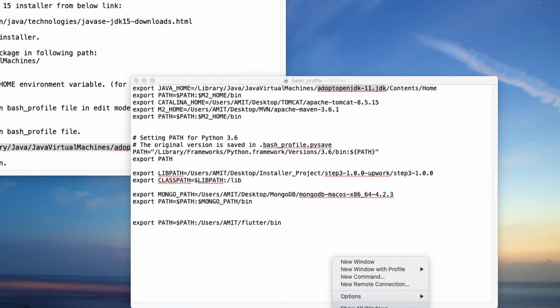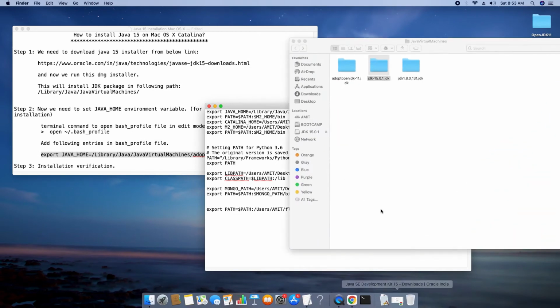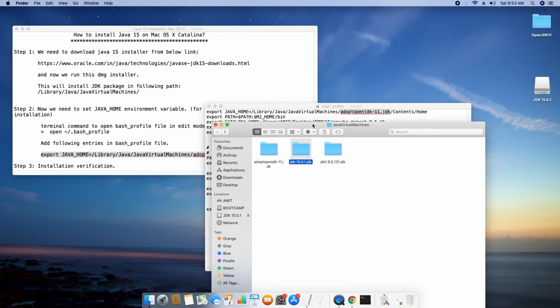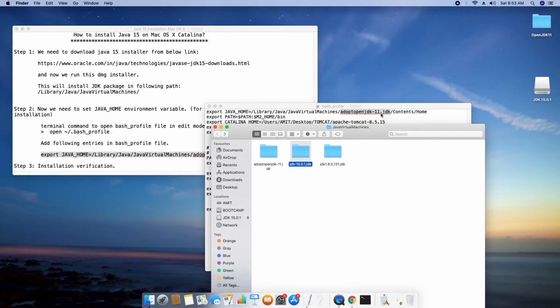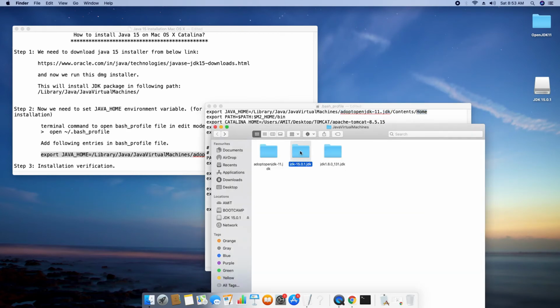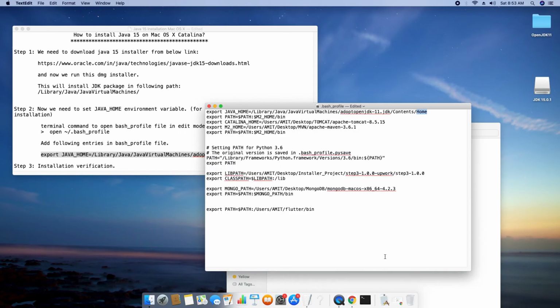So guys, this is the location where our package of the JDK is installed. So exactly what we have to do, we have to go to Contents, then we have to go to Home. So here we go. Now we are going inside Contents. Now this is the Home folder. Now if you're facing trouble getting the complete path, and to avoid mistakes, I will show you one trick to get the right path.